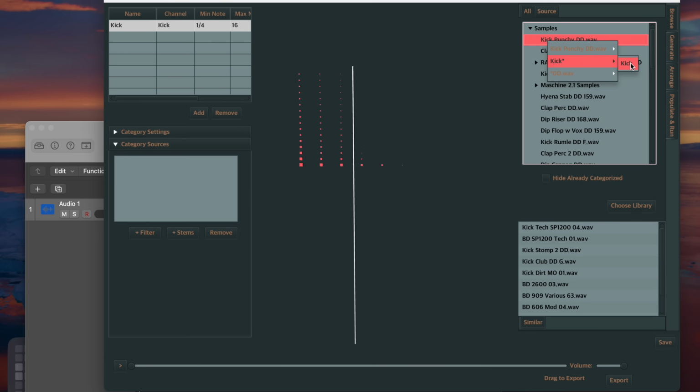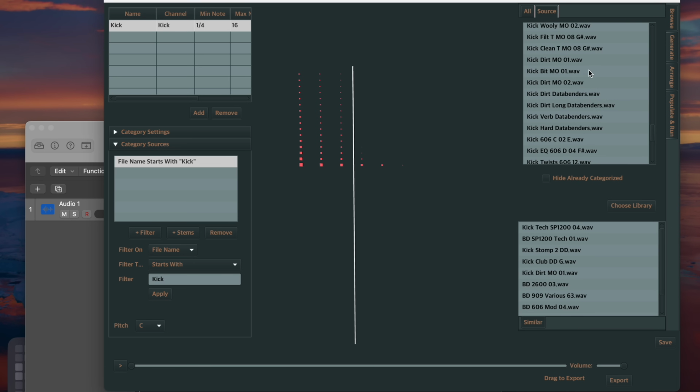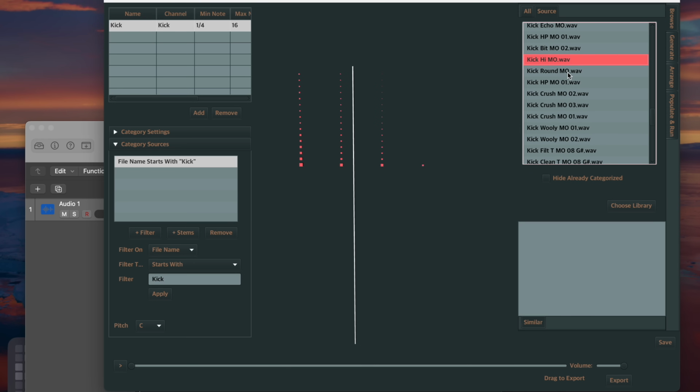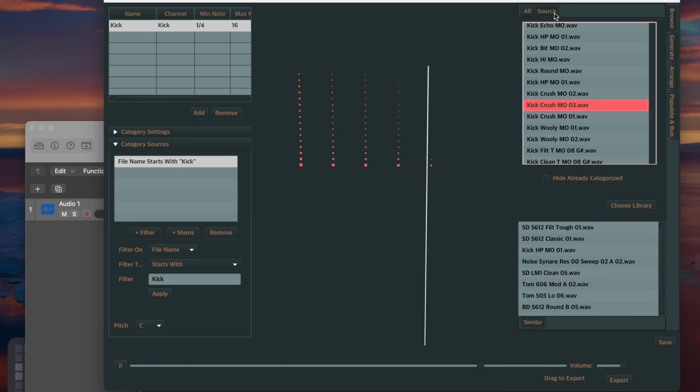So if I go ahead and select this, you'll now see I have file name starts with kick as one of my sources. And if I click on this and change to the source tab, I can see, look, here's everything that starts with kick. I'm going to go ahead and play these. Very convenient. I don't have to go manually include all of them. You can see the similar ones are mostly bass drums from other places. Even though they don't start with kick, it recognizes that these are sonically similar.